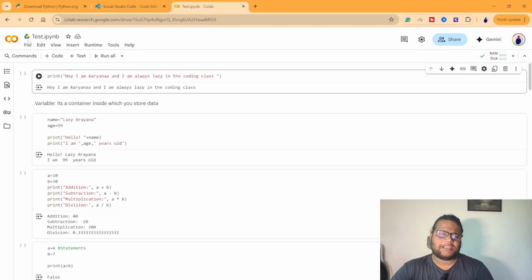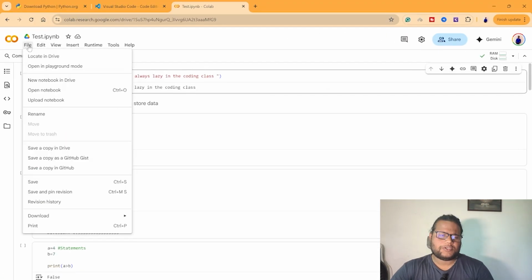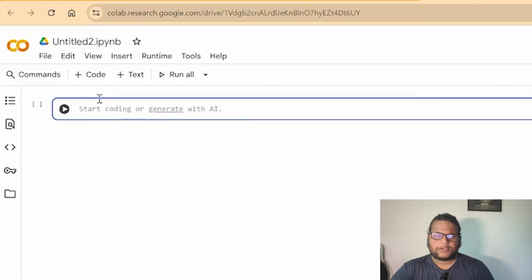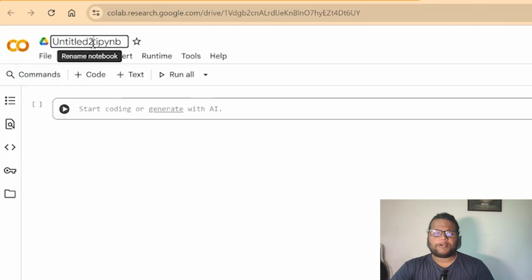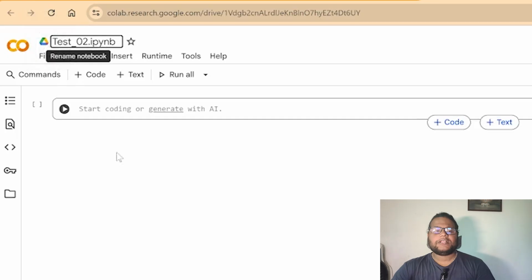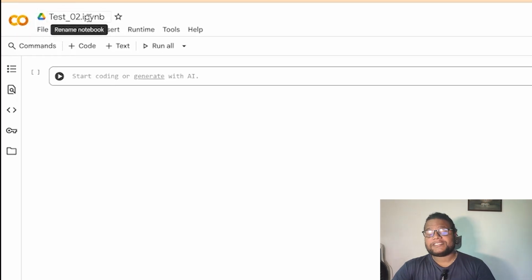I'll just create a new file to show all of you. So I just go here, open new notebook in Drive. So it's going to open a new notebook. I can name it whatever I want. We'll wait for it to open. And here we go. This is in the form of IPYNB. I'll just call it test02, for example. This is called a Python Notebook.